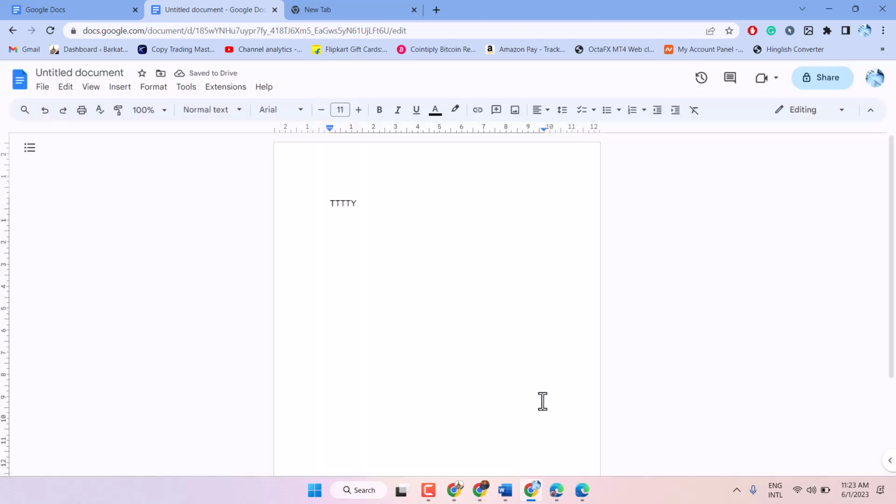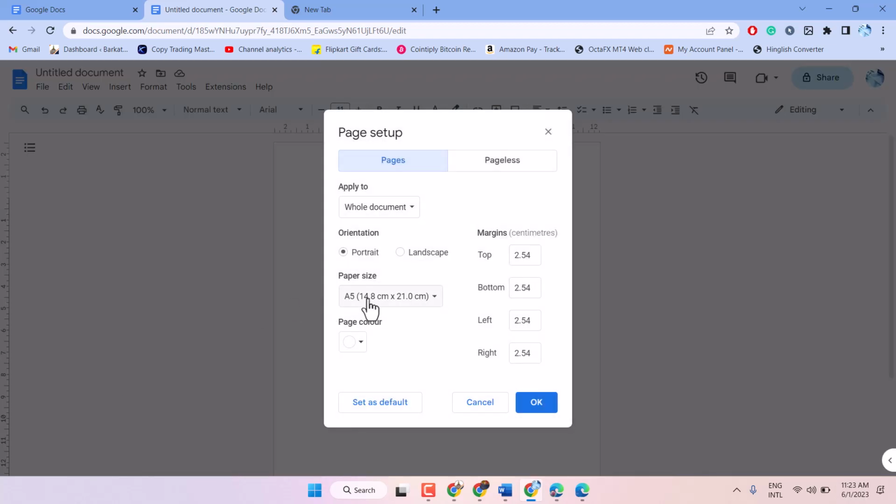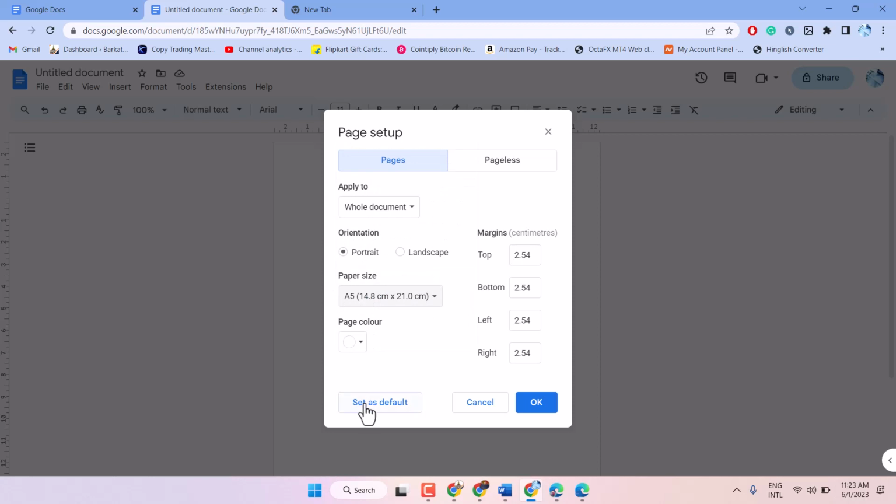And guys, you want to set this size as default. So again click on File, Page Setup, and select here A5 paper size and set as default.